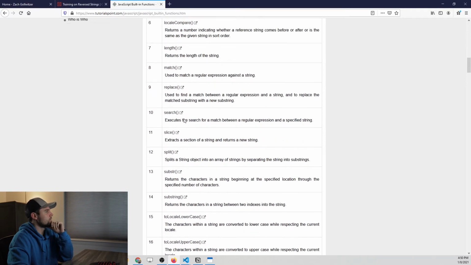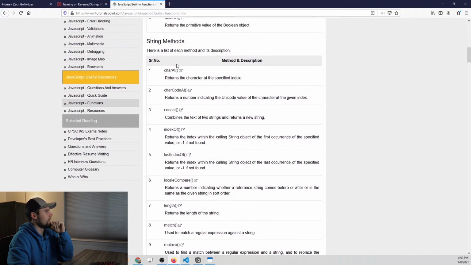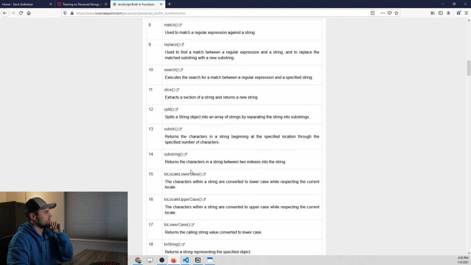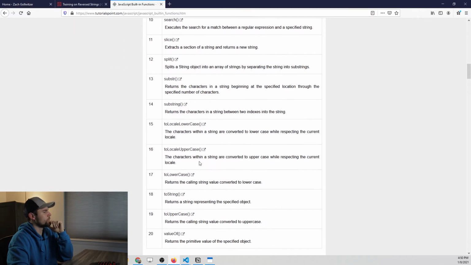And it turns out if we're just looking through these different string methods, there's nothing that says reverse here. I had actually, for some reason, thought that we did have a reverse method. Don't know how that slipped my mind, but we don't, so we have to think of another solution.